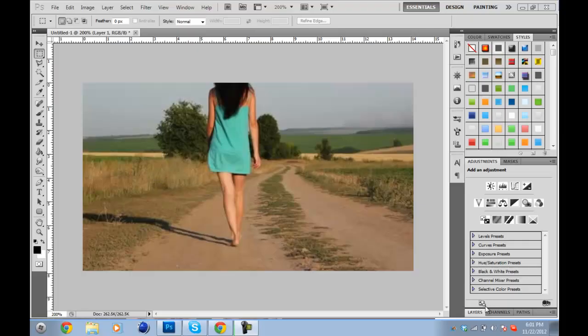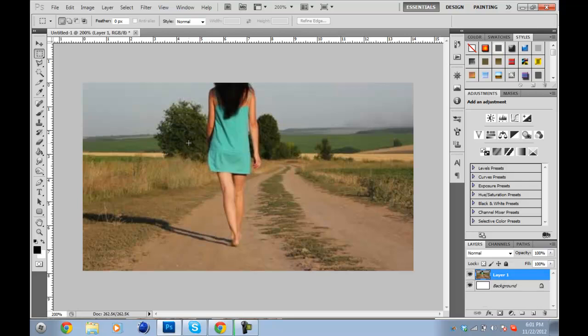Today, this is Streety, and this is my first tutorial on how to blur the background of this image. I'm sorry that the resolution is not very good, but who cares?